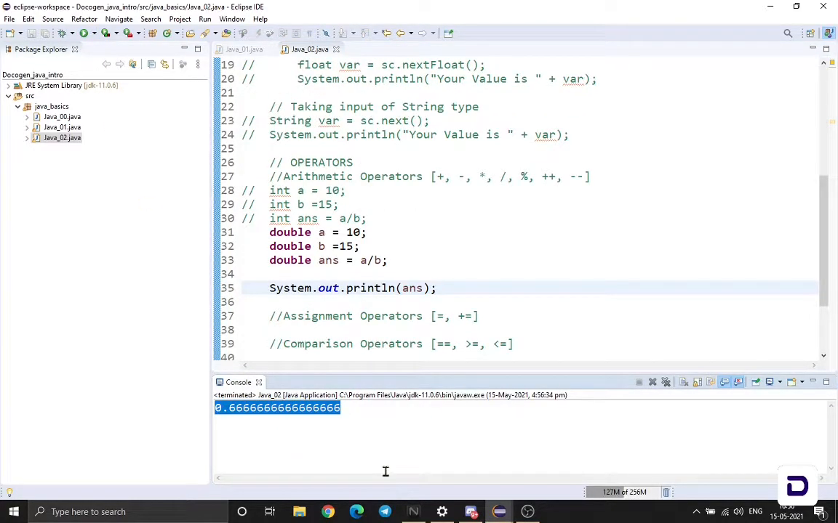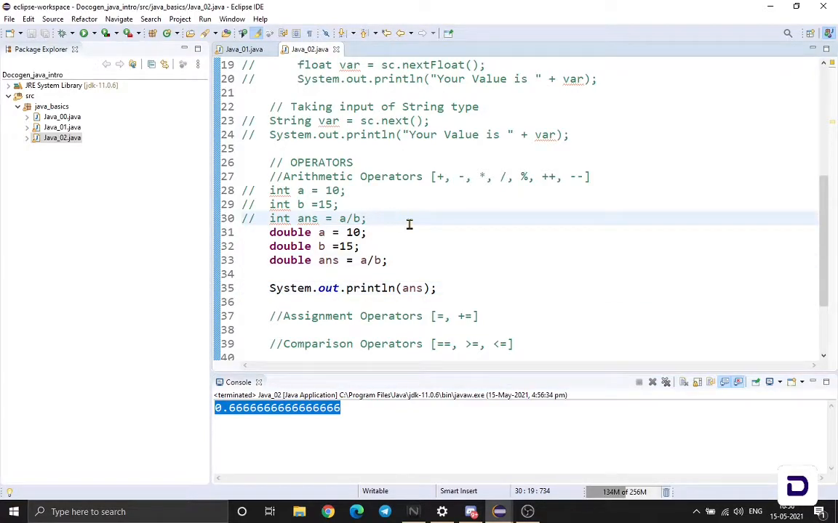Okay, now we are getting the exact answer. So all of these signs are known as operators, and the things on which we perform these operators are known as operands. So this a is an operand, this b is an operand, and this forward slash, which is for division, is an operator. Now let's move on to the modulo operator.